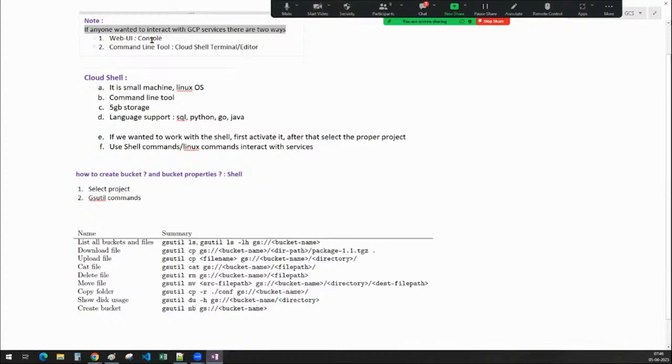Okay. The very first thing is the web user interface. Then the very next thing is a command line tool, either the Cloud Shell terminal or an editor. Sorry, Cloud Shell terminal or SDK. So these are the two ways that we can work with. And one more thing, what is a Cloud Shell?